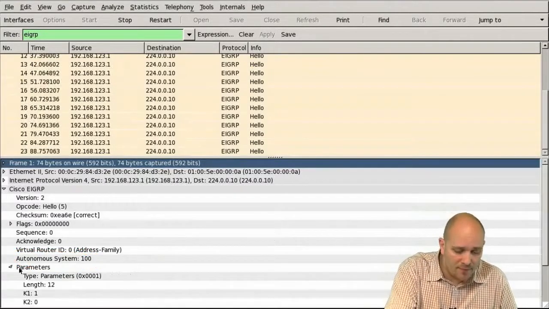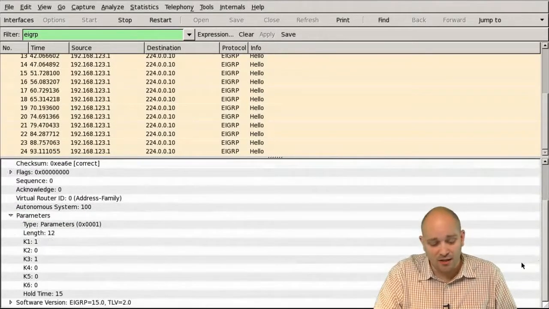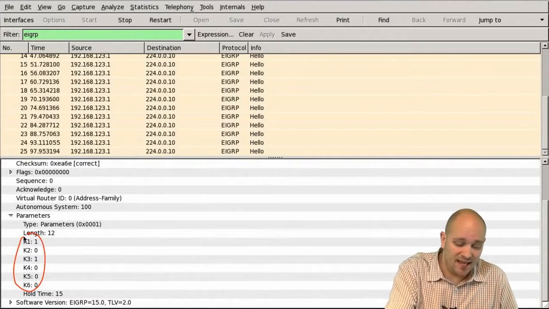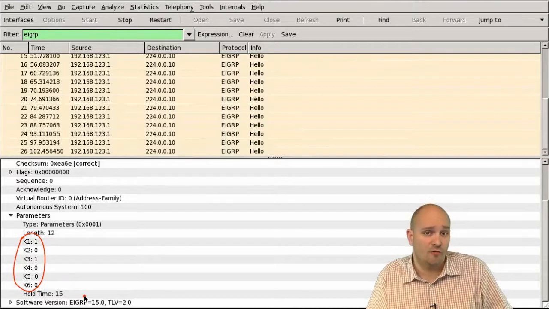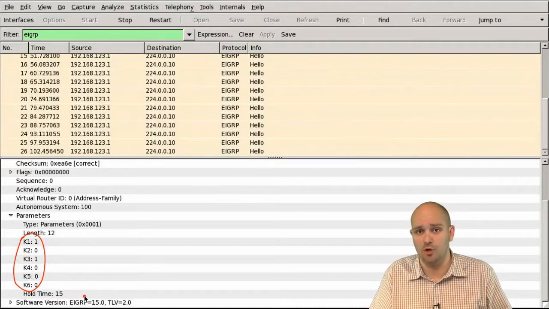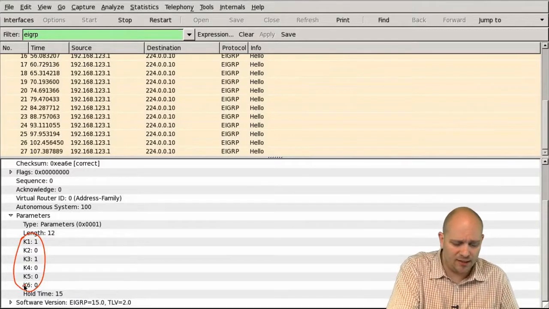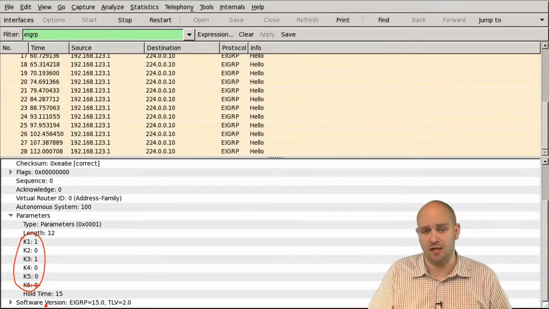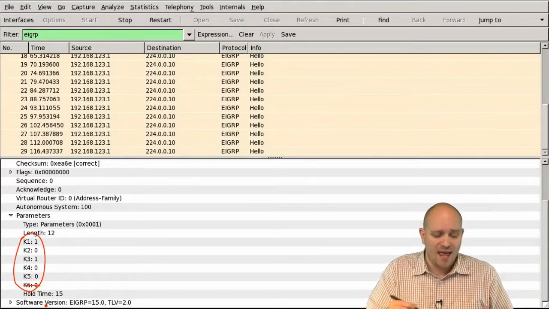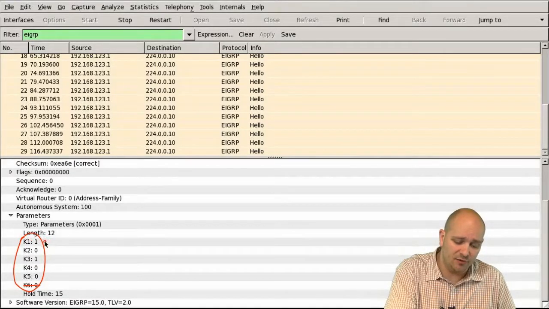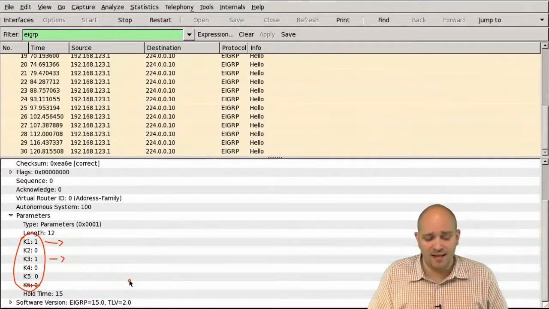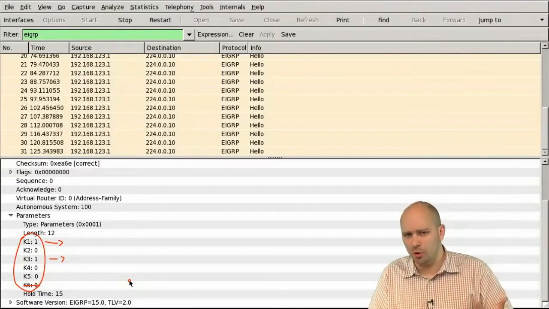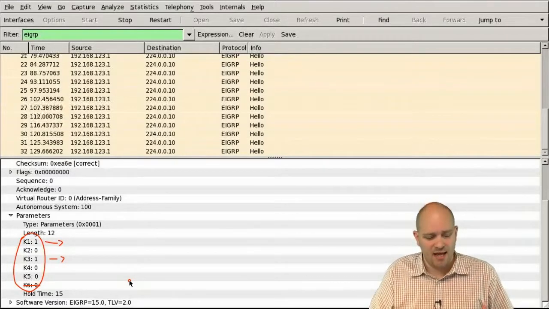Furthermore, here in the parameters field, another couple of things are very important. The first thing that we are going to notice is that the K values, the constant modifiers for the metric calculation, are going to be communicated. Traditionally, only K values from 1 to 5 have been used. K6 is a relatively recent addition to the IOS and to EIGRP. With the K values here, we can see the default values of K1 and K3 set to 1 are being carried, and all other K values are set to 0. Again, I'm going to talk in greater detail about the K values a little bit later on.